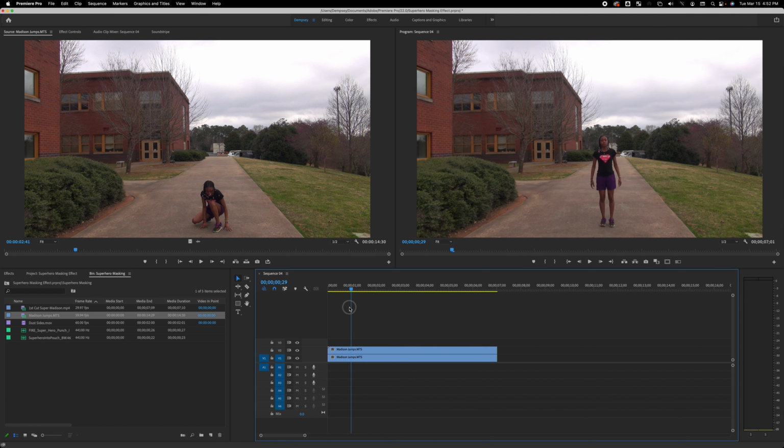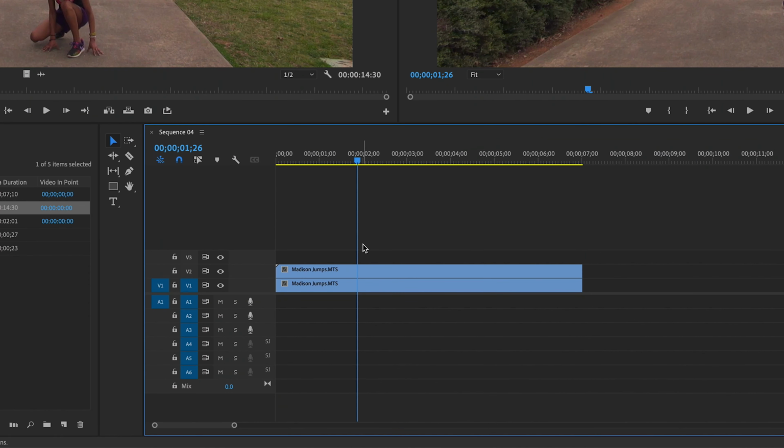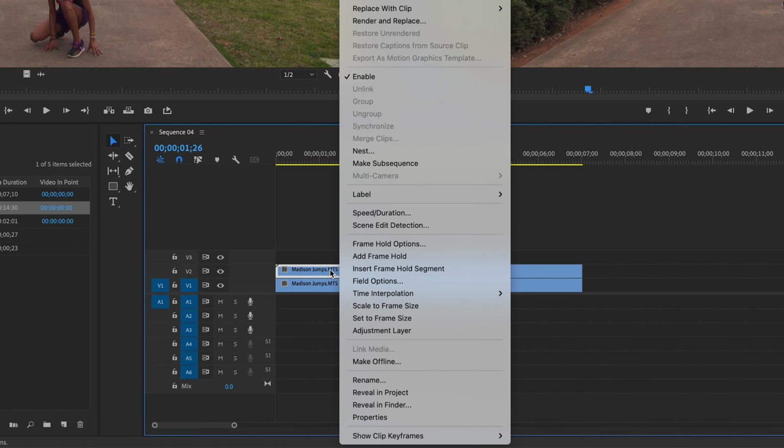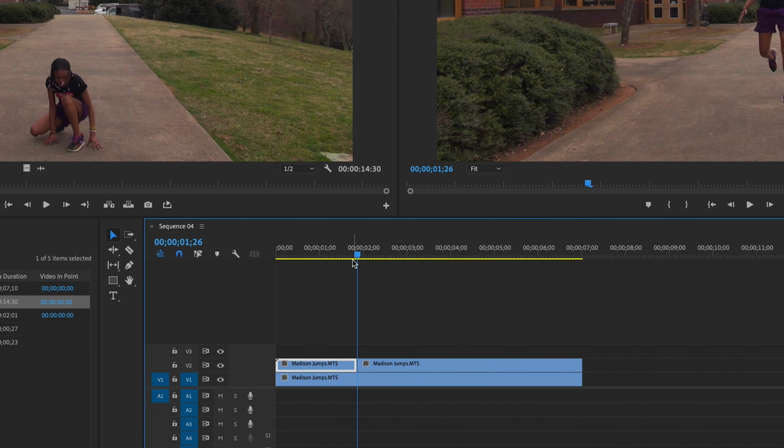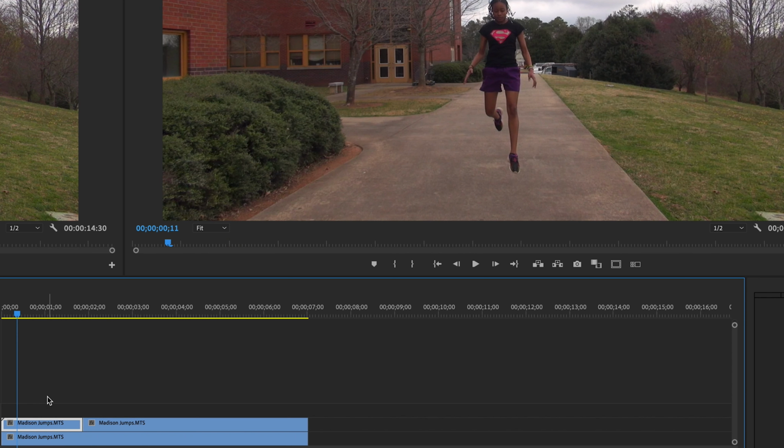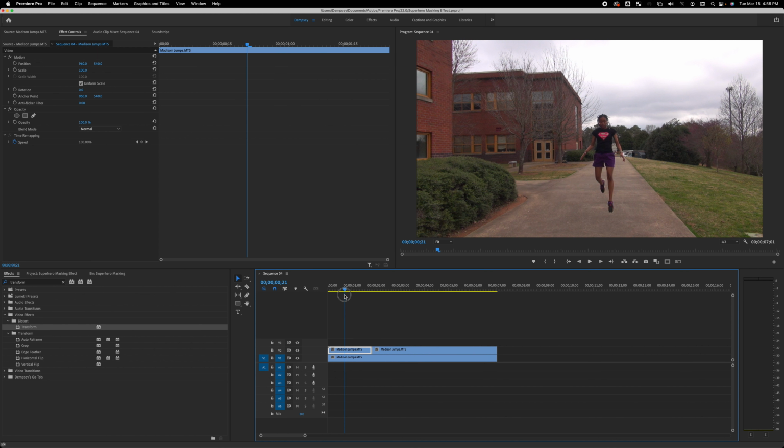What I'm going to do is find when she gets to her highest point, and I think that'll work for me for now. I'm going to hit C on the keyboard, and I'm going to cut right there. I'm going to hit V to go back to my arrow tool, and I am going to now do a frame hold. I'm going to click frame hold options, and I'm just going to click OK. And now what has happened is this whole clip right here at the beginning is frozen. And now that I have this frozen clip, you can see here that I can move back and forth.